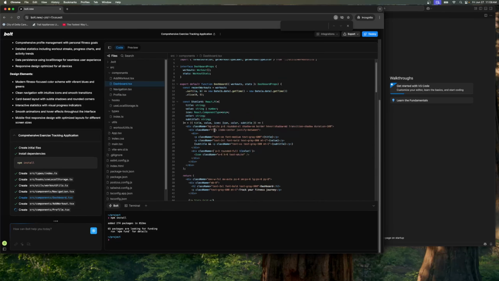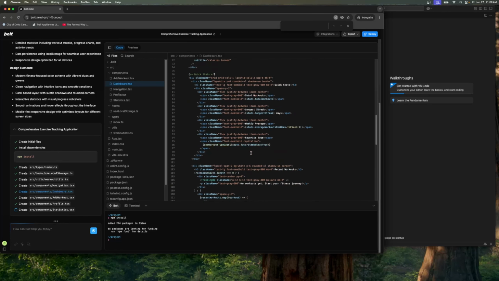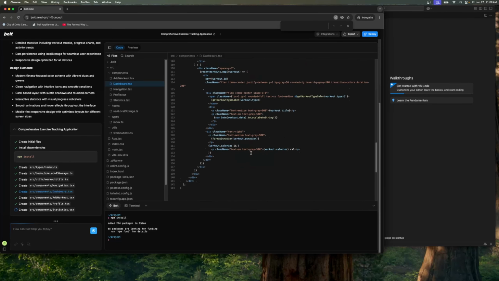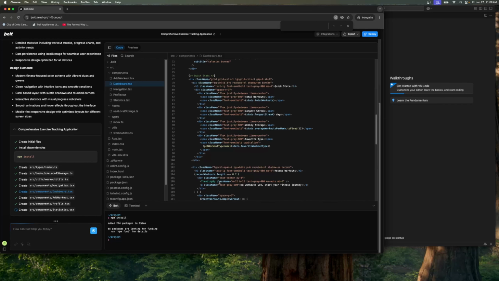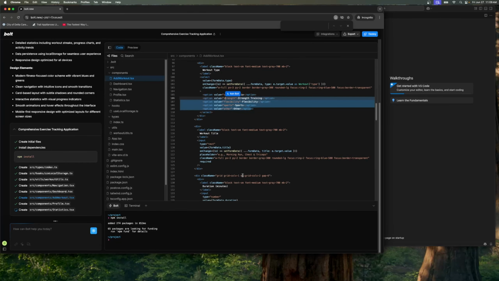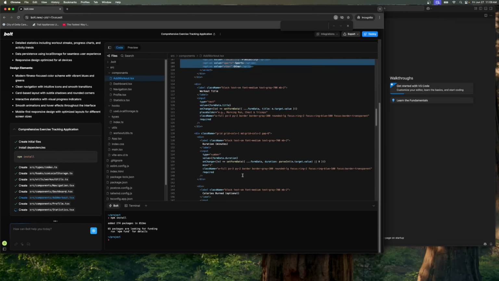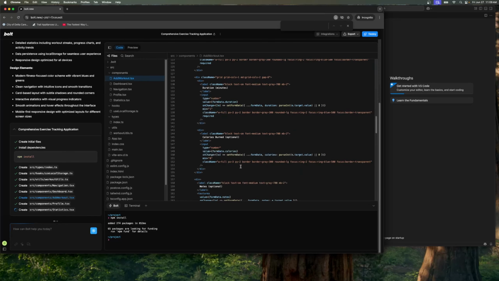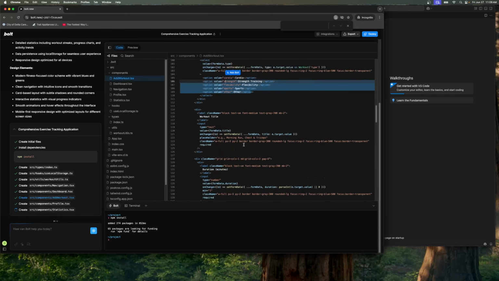Okay. Dashboard. Nice. So trending up, total workouts, longest streak, and so on. Add workout. Okay, so we have different workout types. So we give a select option to the users. And duration. Okay.